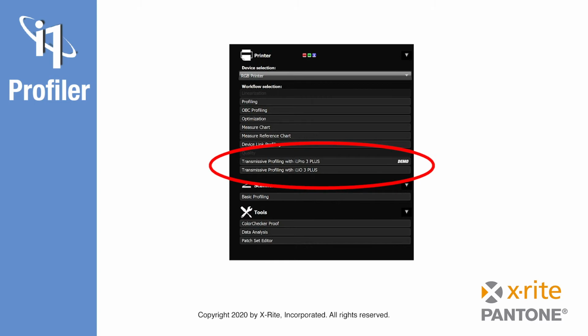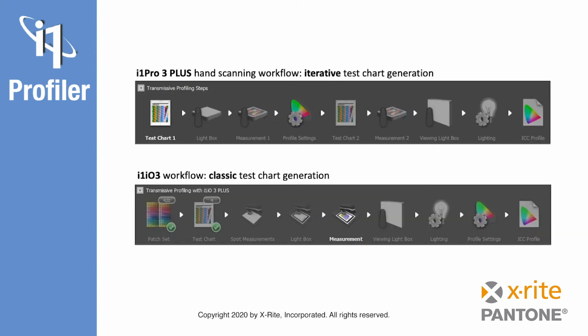The workflow, when using the i1-IO3 table, not only automates the measurement process, but there is also a difference in the test chart creation. When building transmissive profiles with an i1 Pro 3 Plus in handheld mode, an iterative chart generation process is used. The first chart, which contains approximately 100 patches, is printed and measured.